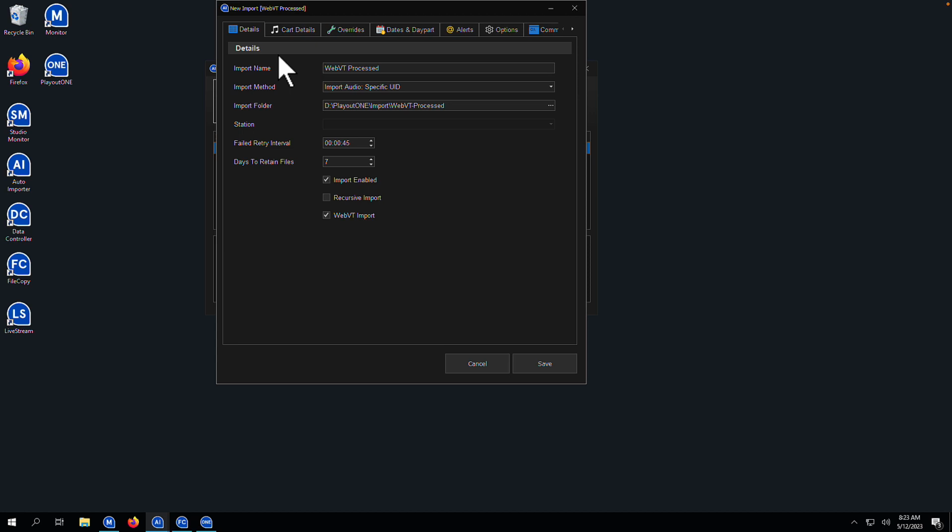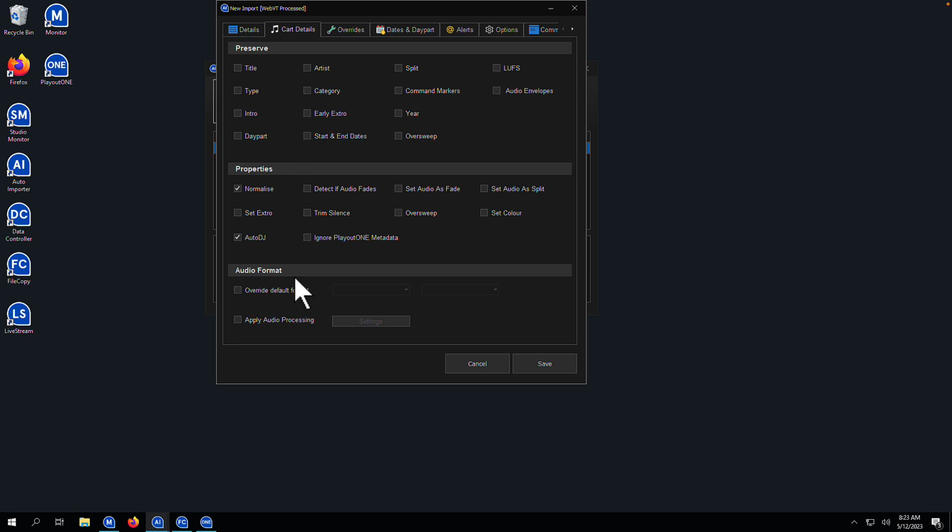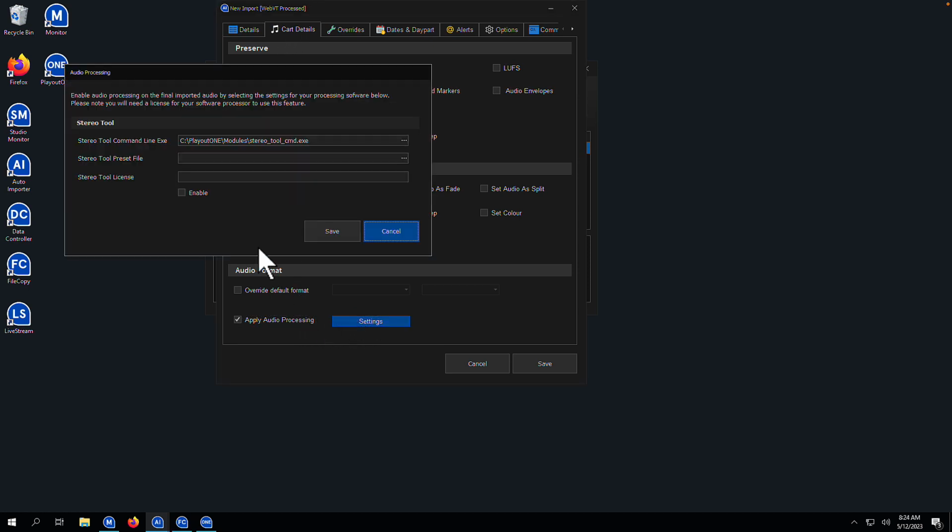Right, we're going to go to the cart details box, down to the apply audio processing section, and we're going to click settings, and this is what you're presented with. We use Stereo Tool to process all of our audio with an Auto Importer, so you will need to purchase a license for Stereo Tool from stereotool.com. The Stereo Tool command line should be preset. It lives in the modules folder within the Playout 1 application folder.